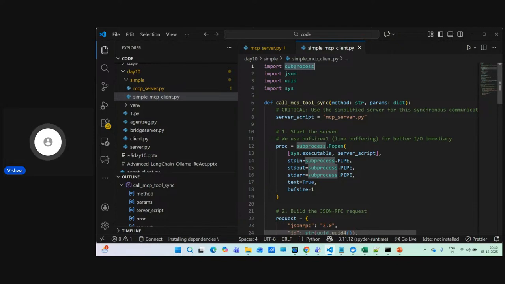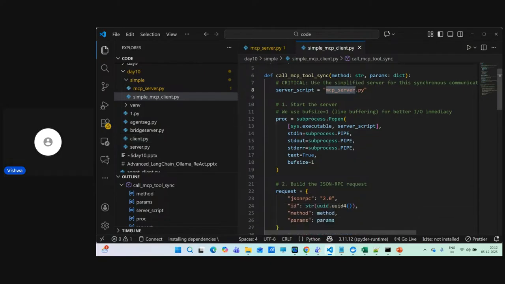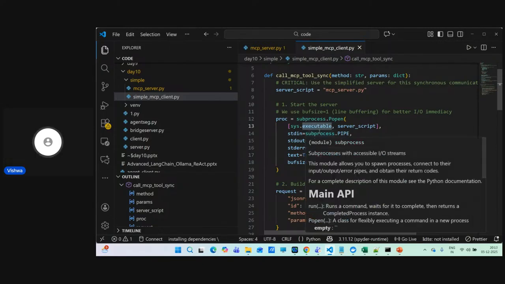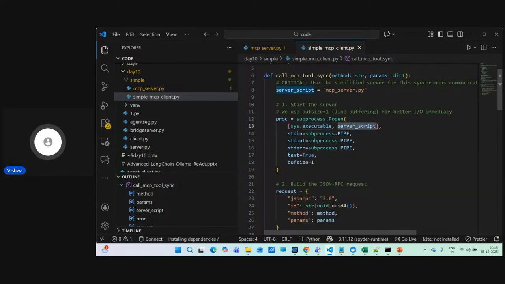So what we are doing here, we are calling the MCP tool sync. So I am calling this server script. So Popen, I am opening the file. I am giving the Python command. So sys.executable is the Python command. The server script which we had, we put it here. Now in stdin, I am giving pipe. Stdout also I am getting pipe, and stderr also I am giving pipe. And text equals true, bufsize equals 1, correct?